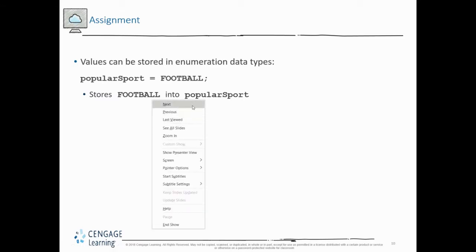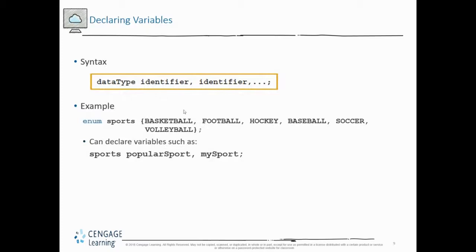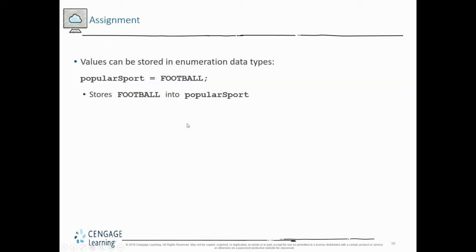Okay, go back again. So in this case, football, so here, sports is the enum, and we're declaring a variable of popular sport, which now inherits, because it is the enum with these 6 values. So in your popular sport, you can assign a value to it like football, but you can only assign one that's in the pool of values, okay?